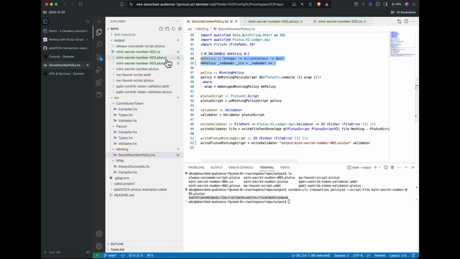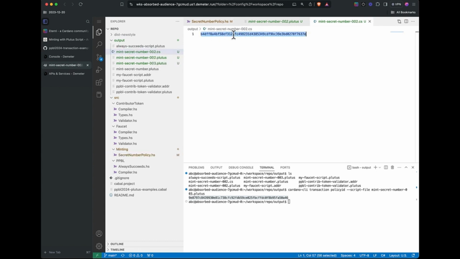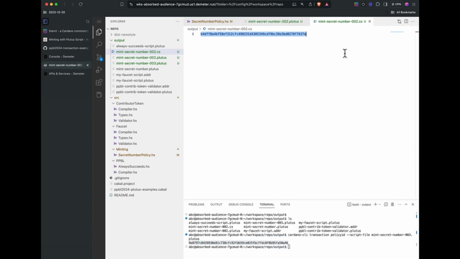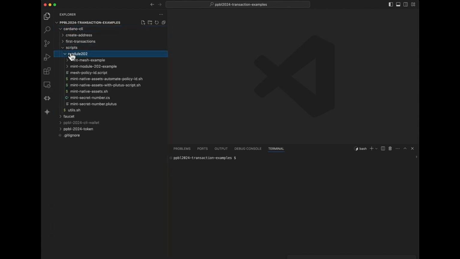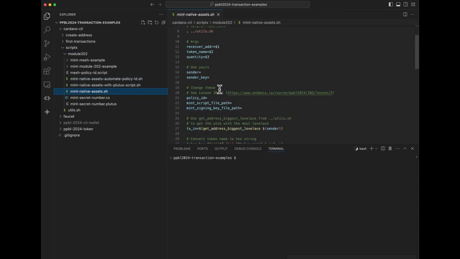Okay, so we have a Plutus script and a currency symbol. And what I'd like to do is mint a token with this currency symbol right here. To do so, I'm going to work in the PPBL 2024 transaction examples repository, where we've already been working earlier in this module. In Cardano CLI scripts, module 202, you'll remember that we minted native scripts with an automated policy, and there was another one here where you could enter all of these variables by hand.